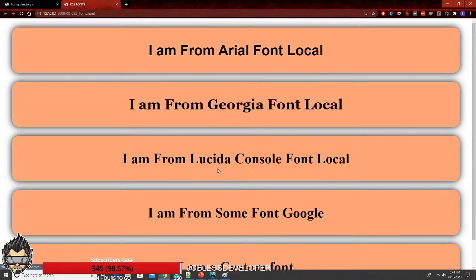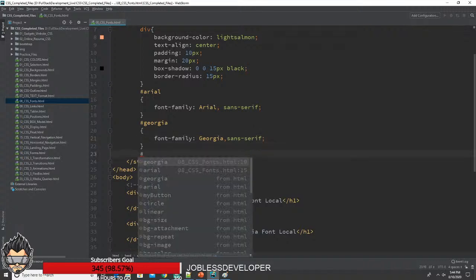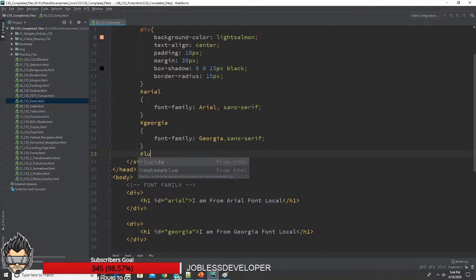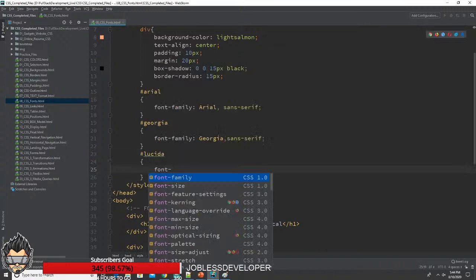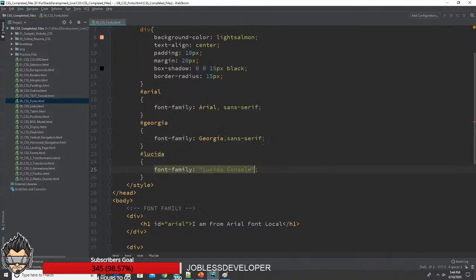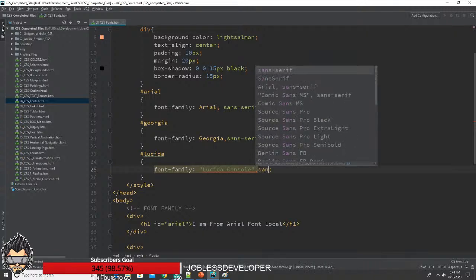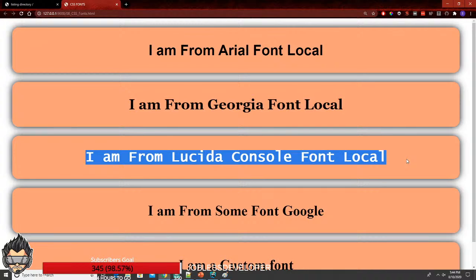What if I want Lucida console? Then let's go hash Lucida. I want the font family to be Lucida console and it belongs to sans serif as well. See, the fonts have been changed.